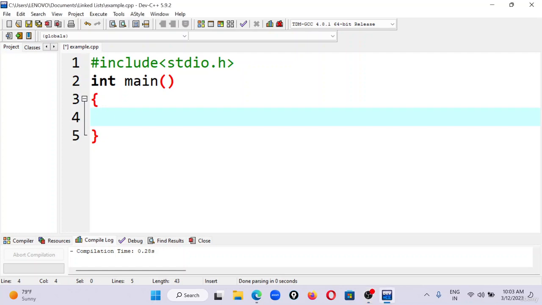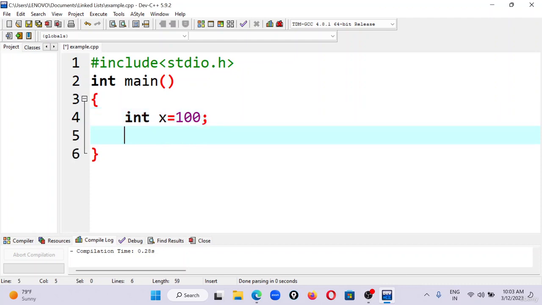Now let us discuss variables in C. Generally, whenever you want to store some data, you will start creating variables in programming. Let us suppose I want to store an integer value. So let us create an integer variable and store that data, for example 100. Now let us display the same data here.